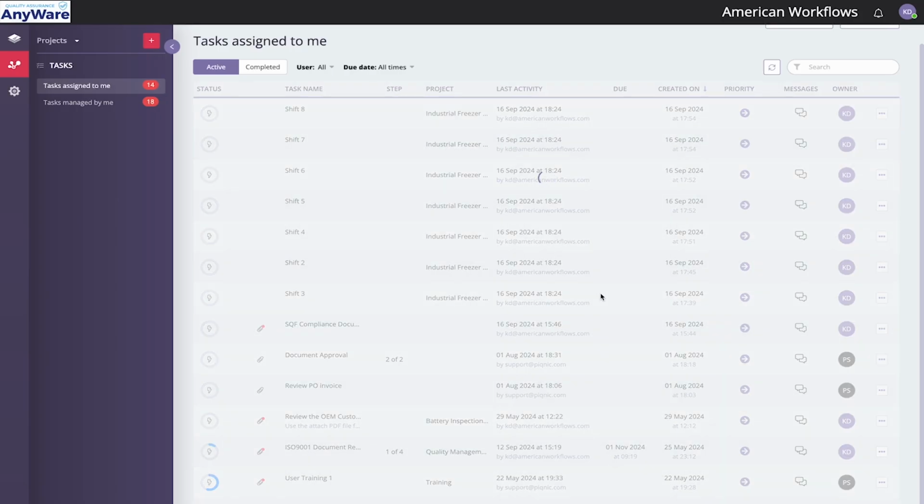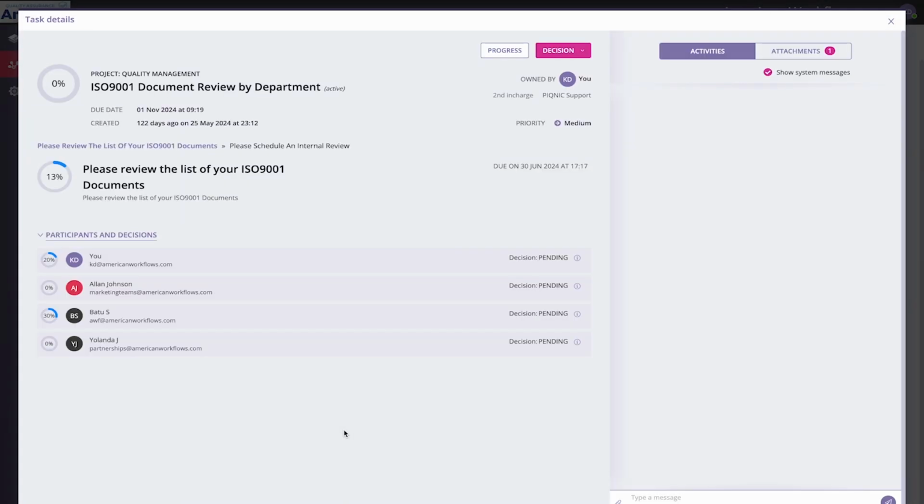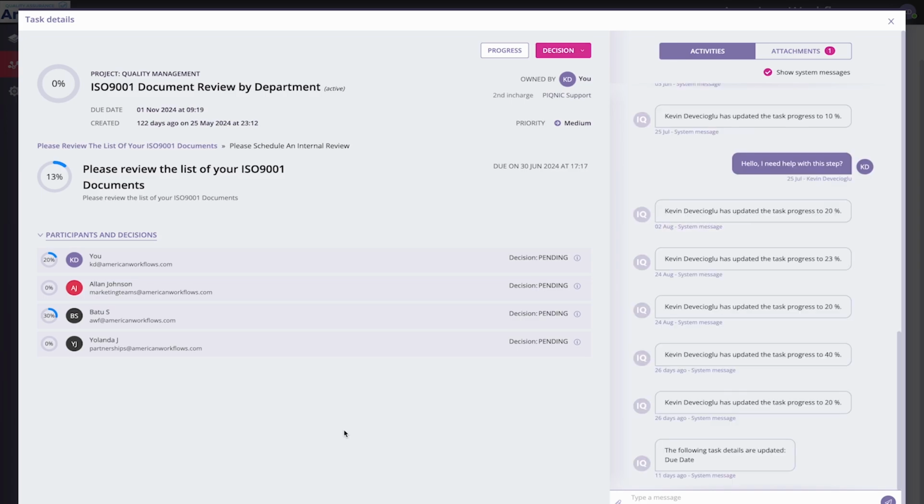So let's choose a different task. Let's go with, for example, ISO 9001, document review by department. Okay. So as you can see, 13% of this task has been completed. And again, if you want to adjust the progress, I can adjust my progress by dragging here. Let's do 20% again. As you can see, I can do that. Or I can make a decision. If it's completed, I can say completed and click on update, and my end will be completed. So right now it shows pending. If I hit complete, it will show complete.